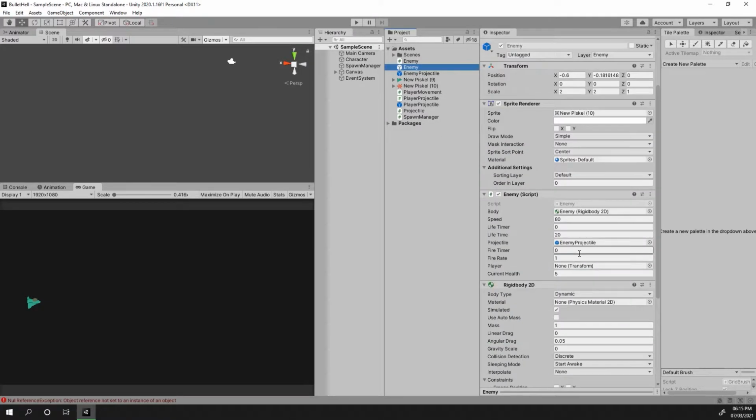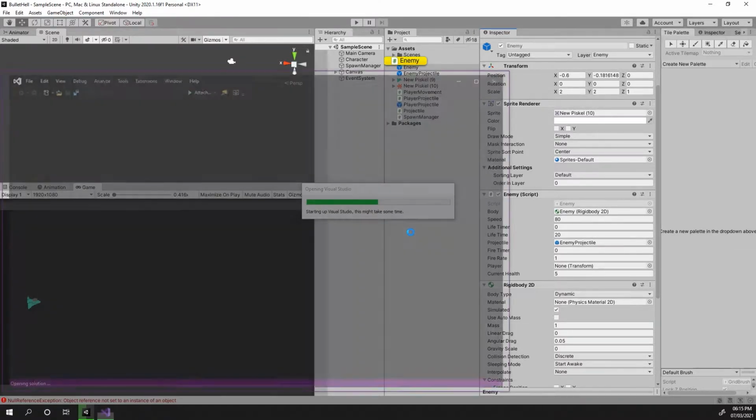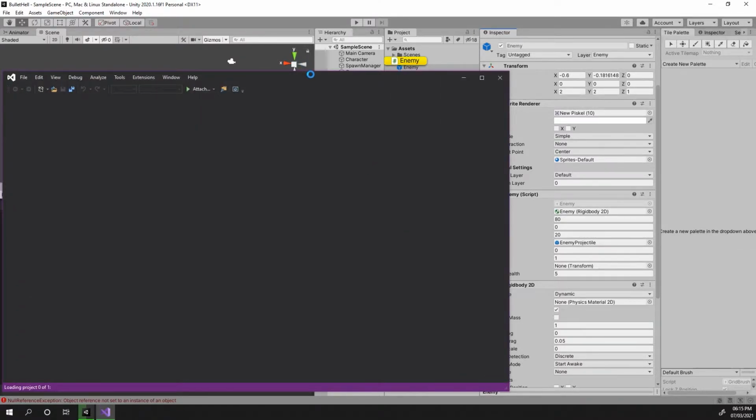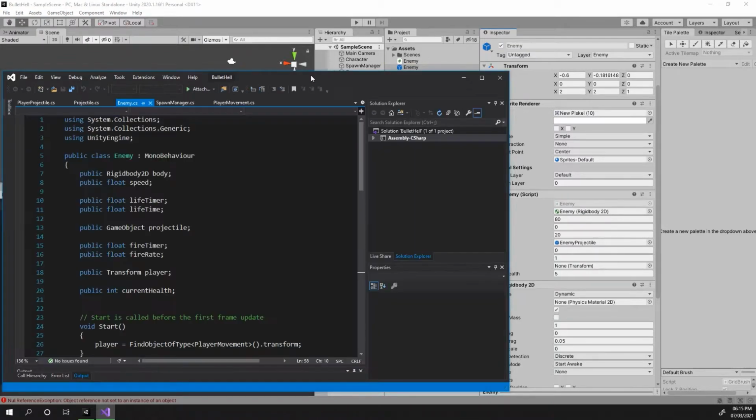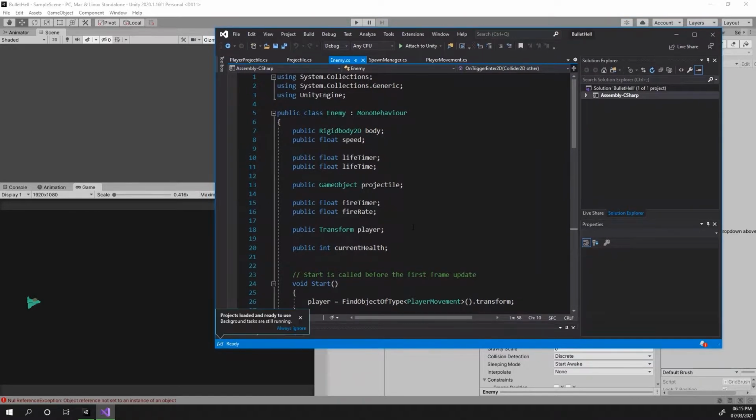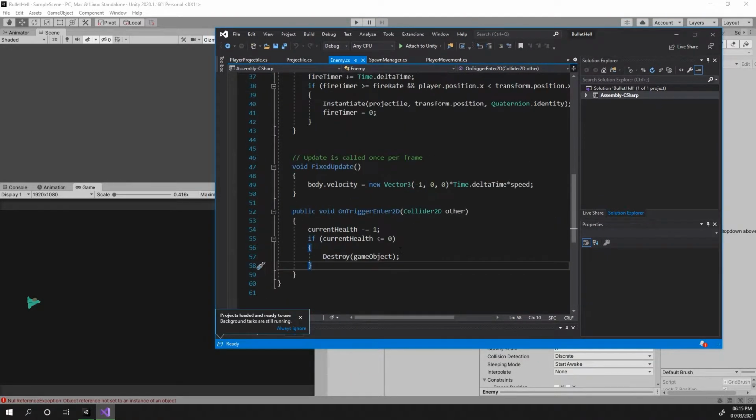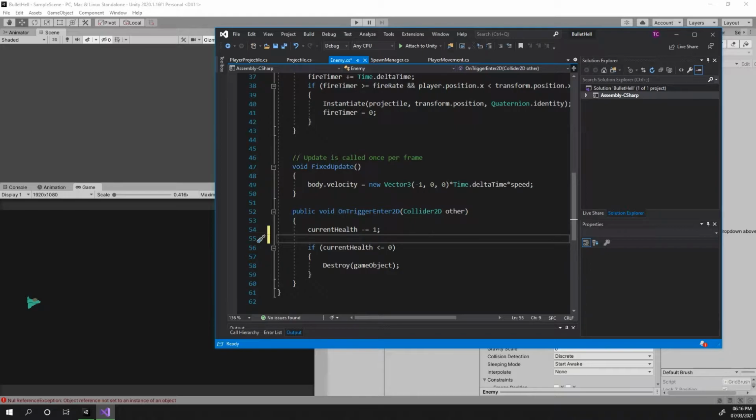So let's very quickly go to our enemy script and open this up in Visual Studio, so that whenever we check if the enemy's been hit by a projectile, then we destroy the projectile. Here's the code for OnTriggerEnter, for whenever something collides with the enemy, we take 1 damage for our current health going down. So additionally, we're going to go ahead and destroy the object that just hit us, which is the player projectile.